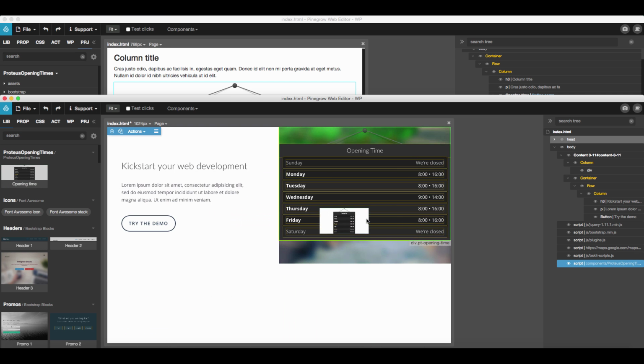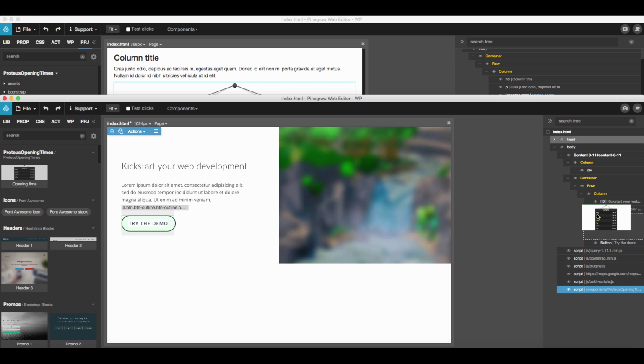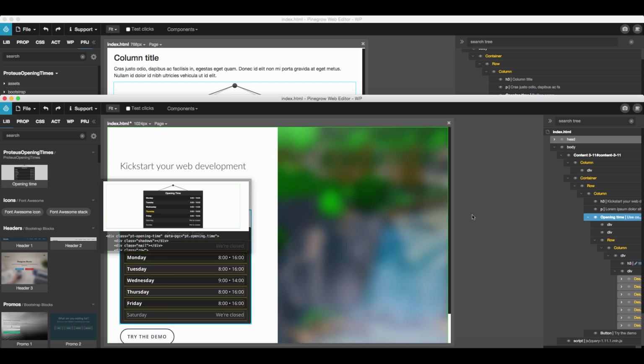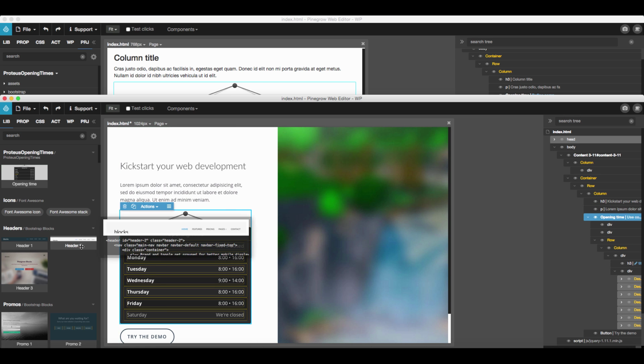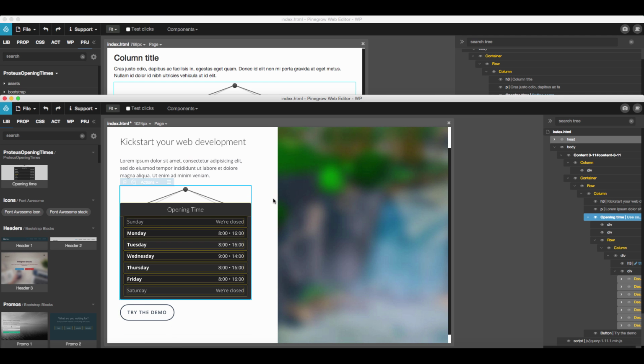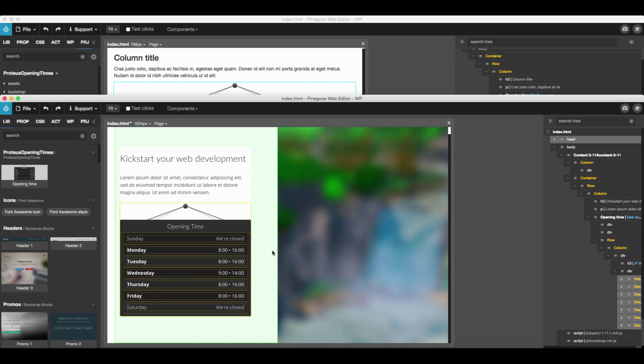So let's drag it into the column. And here it is. Delete this button, we don't need it. And just like before, we can go ahead and we can edit all the editable fields or the editable classes like we did in the previous two videos.